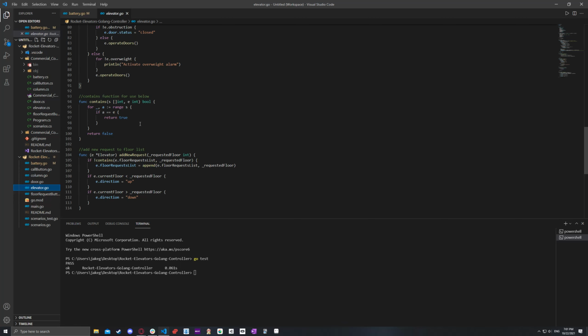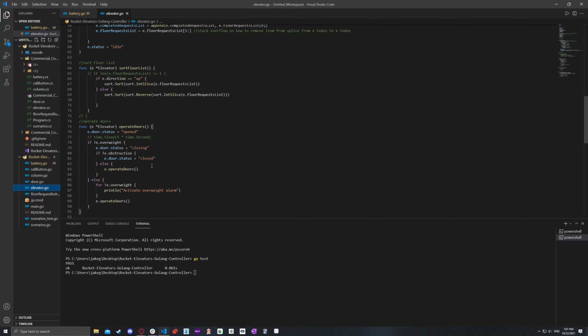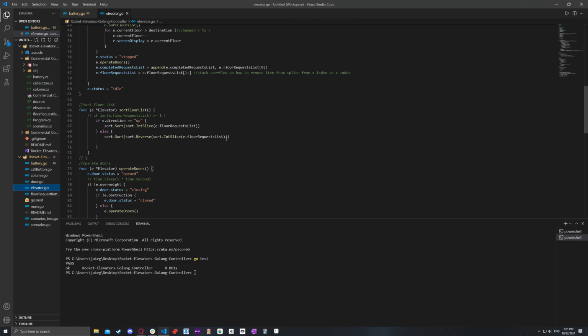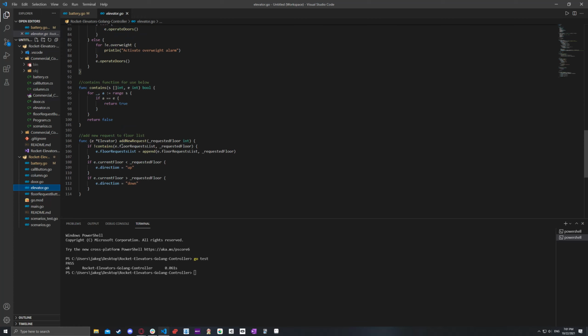We had a separate function which was used to determine if the floor request list actually contains certain requested floors or not.